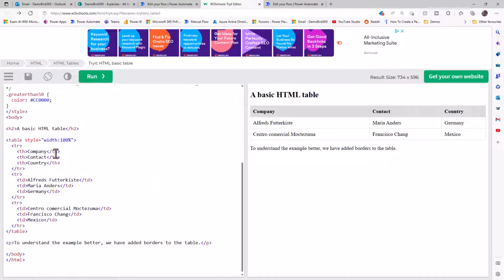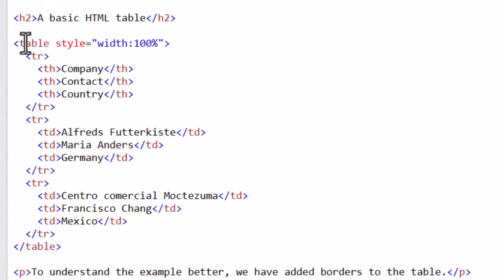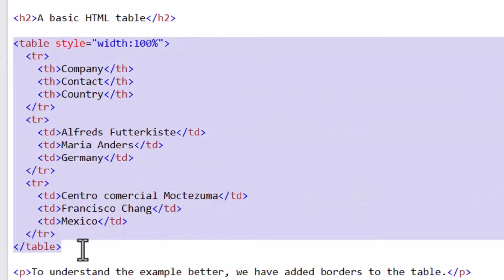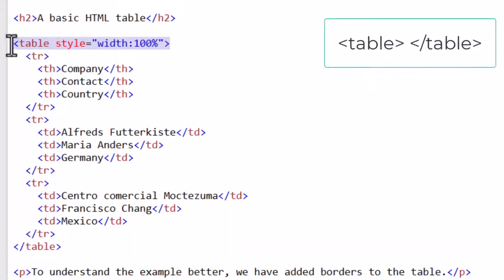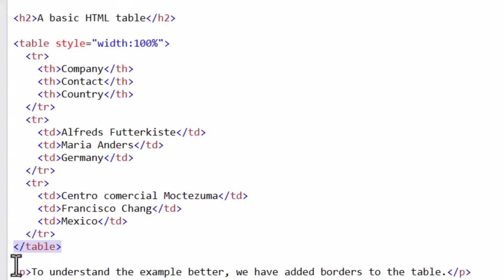If we go further down the HTML, you can see that we have a table, and the thing to now understand is you have an opening tag and a closing tag. So an opening tag we have for table here, a closing tag we also have for table, and the closing tag will always have a slash in it.